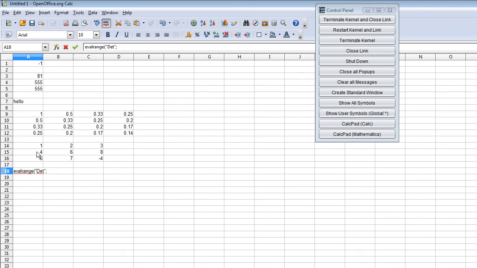So I type eval range, then the Mathematica function det. I highlight the cells that I want to be used as input, and I submit for computation, and I get the determinant for this matrix. These cell ranges can be input and output also in the same function. The CalcLink function supporting cell ranges for input and cell ranges for output is eval range array. So for example, now I could compute the eigenvalues for this matrix.